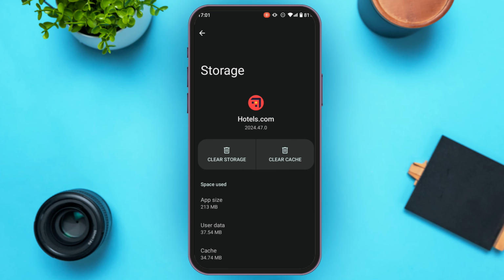Now you can see over here you'll be led to the storage interface. Over here you can see two options, clear storage and clear cache. Right now I have 34.74 MB of cache. Now simply tap on the option clear cache. After that your cache will be cleared. After your cache is clear, your application should start working now.